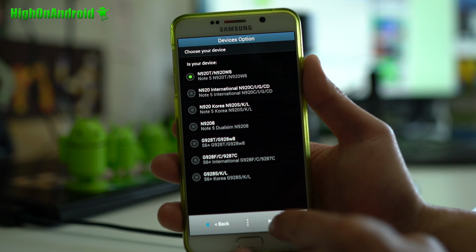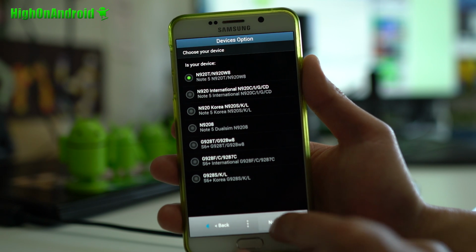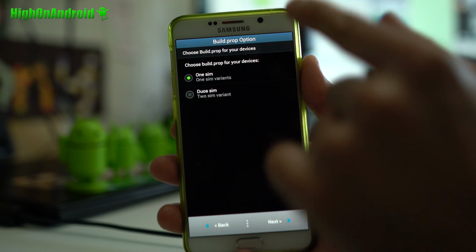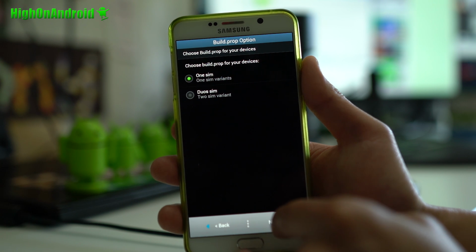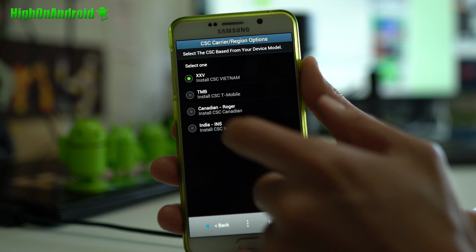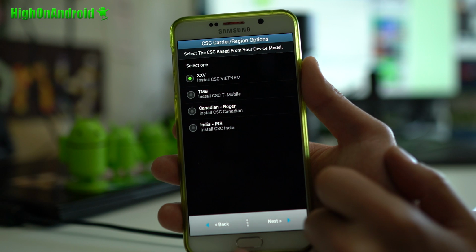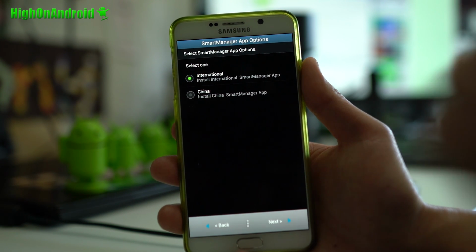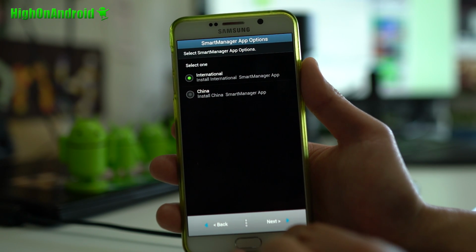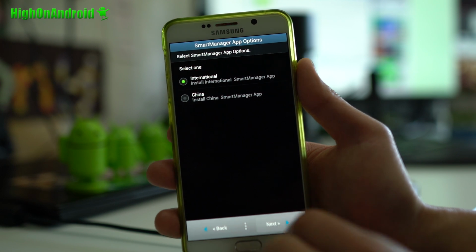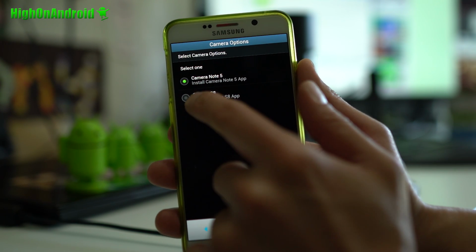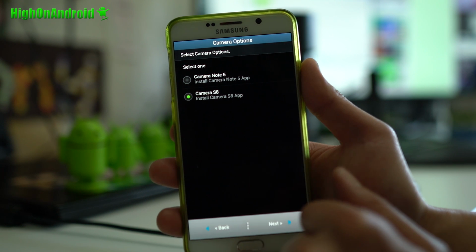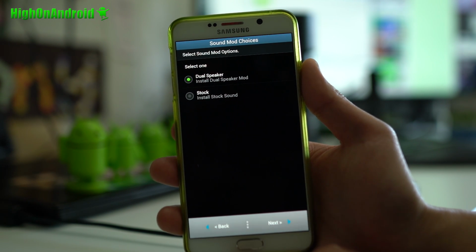So I'm gonna go ahead and choose N920T, which is T-Mobile. And you can choose if you have dual SIM or one SIM variant. But for most people, it's gonna be one SIM. Hit next. Go ahead and choose your CSC. I'm using T-Mobile, so I'm gonna use T-Mobile. You can choose international or China Smart Manager app. Hit next. Also, if you want the Galaxy S8 camera, you can choose the S8 camera here. That will install the S8 camera.